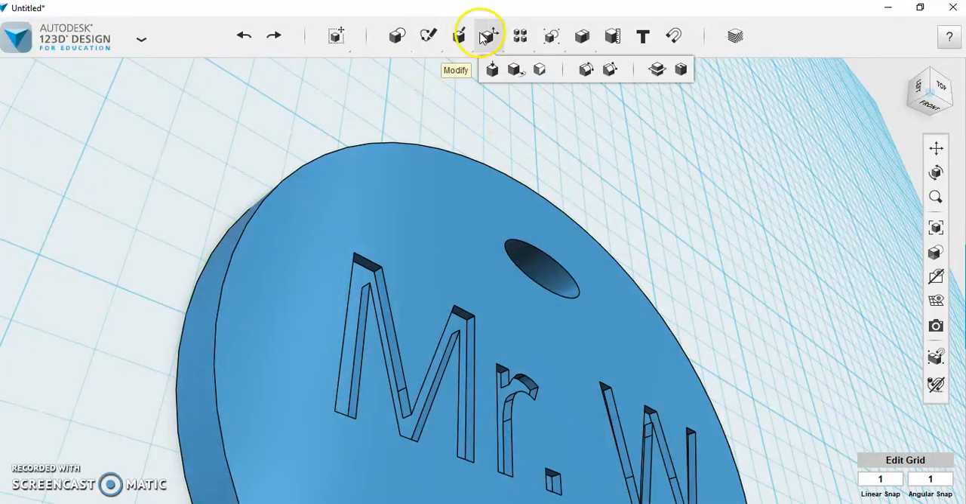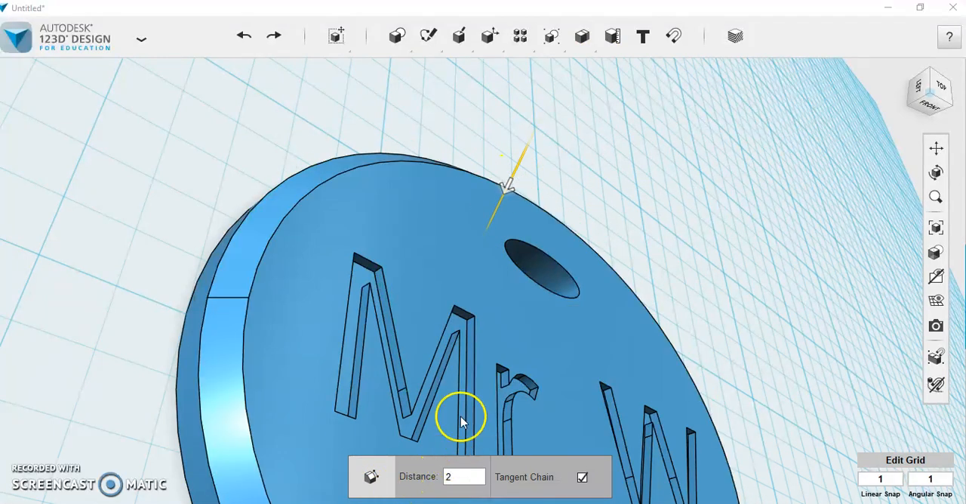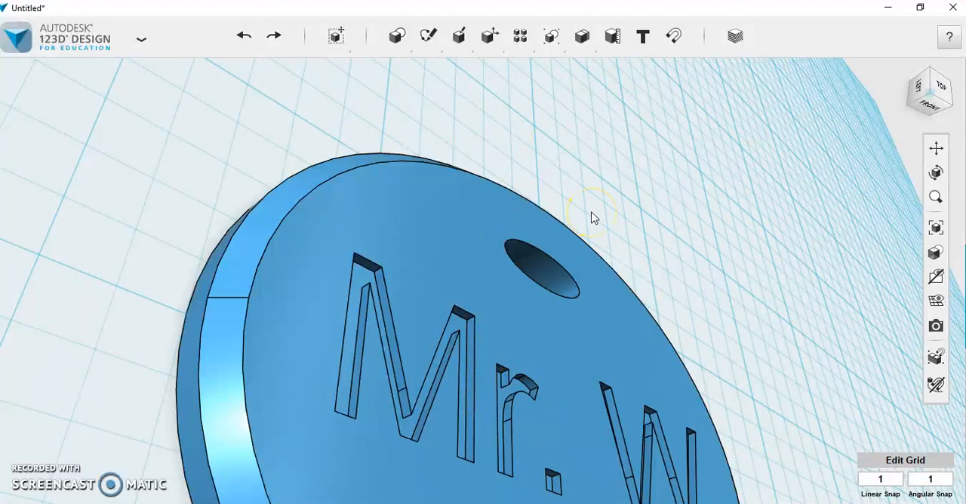The last thing I'm going to do on this nameplate is create what's called a chamfer. You could also do a fillet. A chamfer is a flat beveled edge. Fillet is a rounded edge. We're going to create a chamfer all the way around this edge. We're going to do a 2mm chamfer. There we go. There's my nameplate.